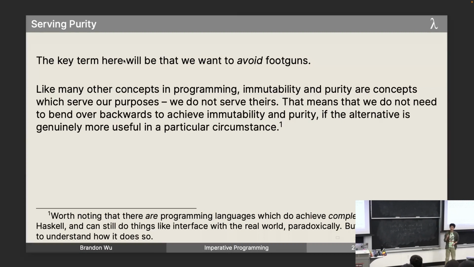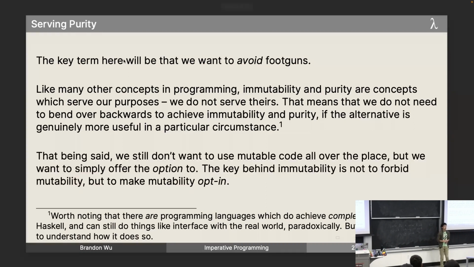Another way to put this is immutability and purity. These are concepts that we invented for our purposes, but we don't serve them. They're not in charge of us. I can have relatively immutable and pure code, but I don't need to bend over backwards to make it happen. Some languages will try to make that happen, but in SML, we're going to say it's okay sometimes to be a little mutable, as long as it's a little bit. But to make sure that we don't have mutable code all over the place, like with C, we make it opt-in. And this is a big idea in programming languages. We want mutability to be opt-in. If I'm writing C code, forgive me if you don't know C, the syntax would look something like this.